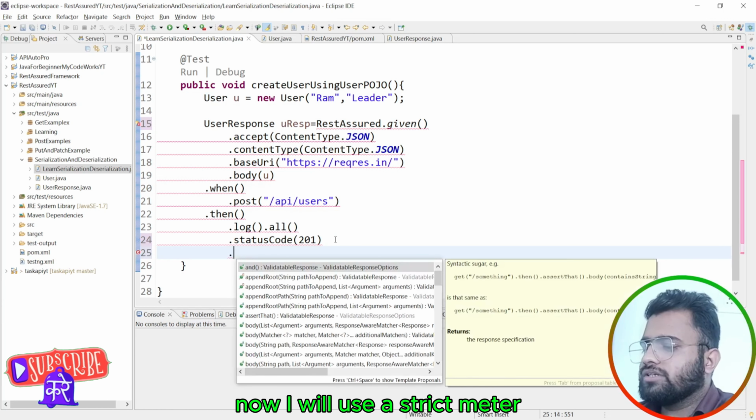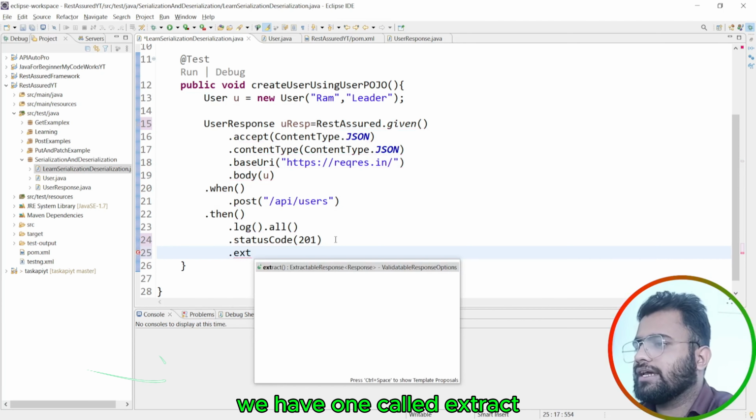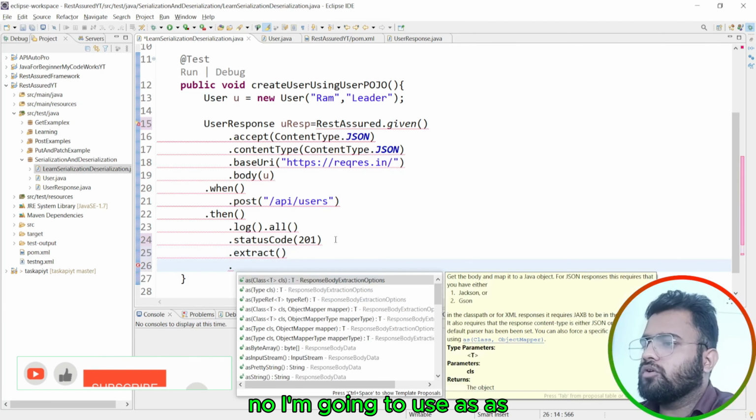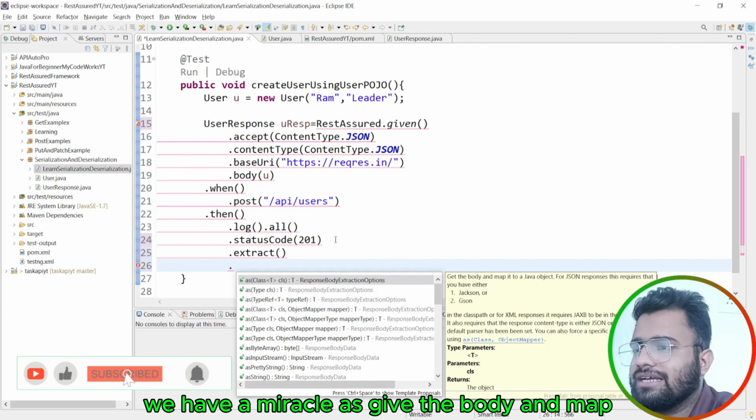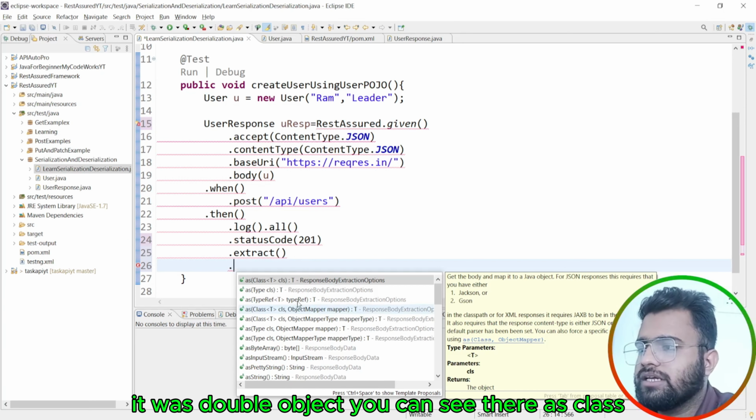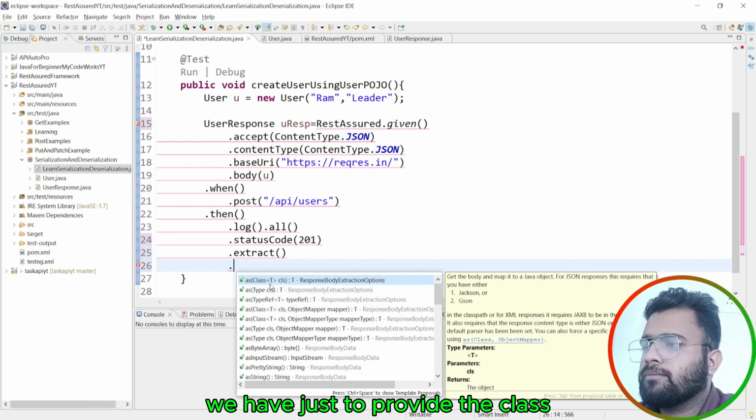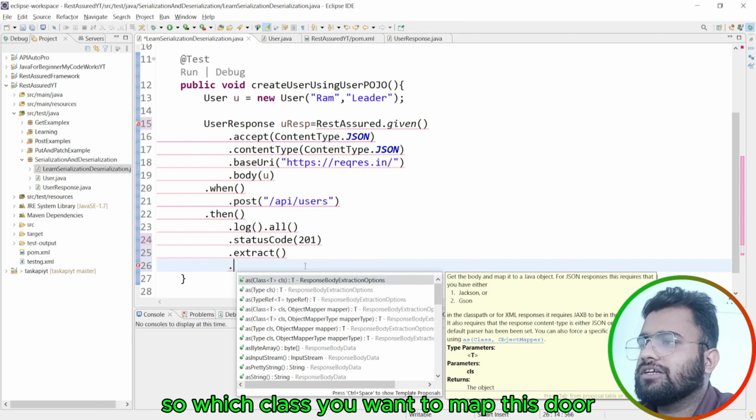Now I will use the extract method. We have one called extract. Now I'm going to use the method to get the body and map it to a Java object. You can see that as a class we just have to provide the class. So which class do you want to map this to, whatever response is coming.